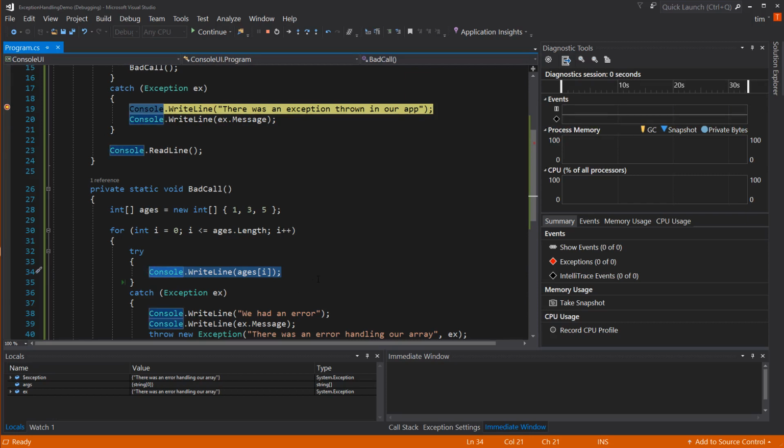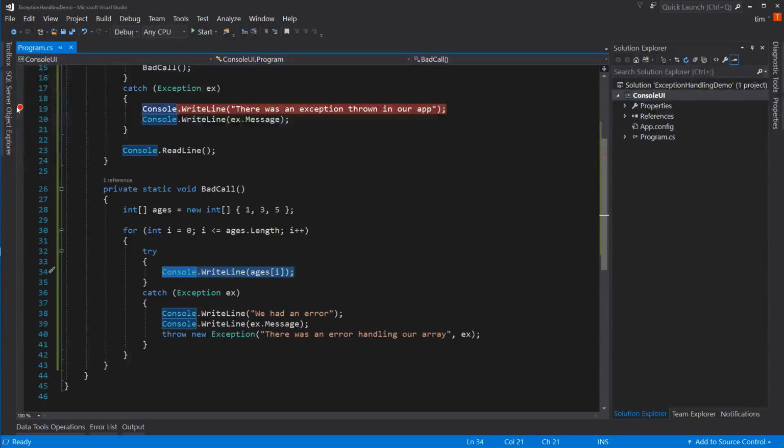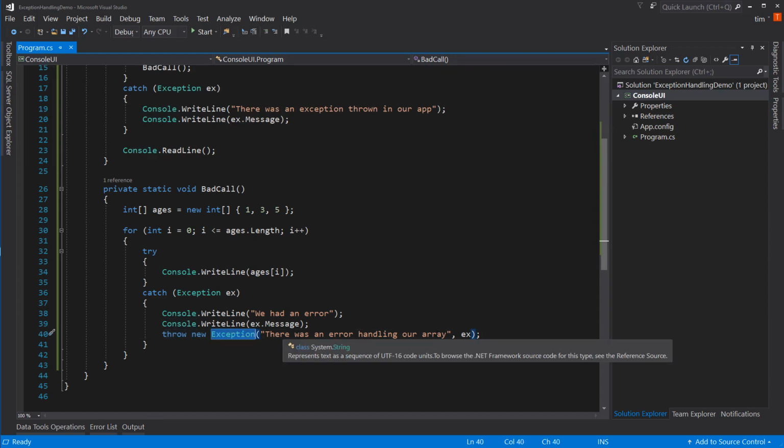So if you want to catch an exception down lower, but then rethrow or throw the exception again, it's usually better, in order to capture all this stack trace information properly, to throw a new exception, give it a message, and then pass in the exception that you caught.